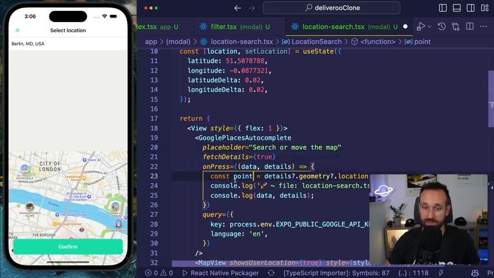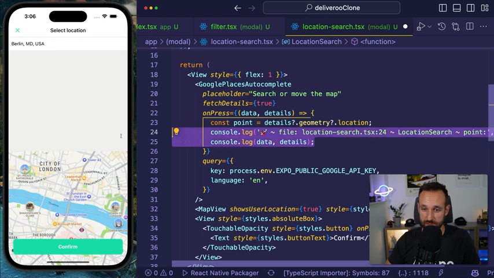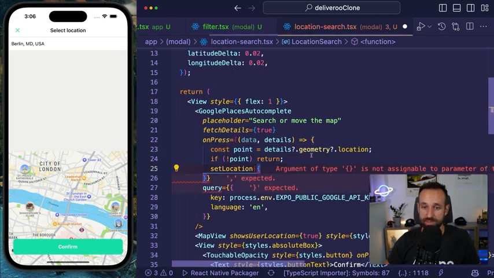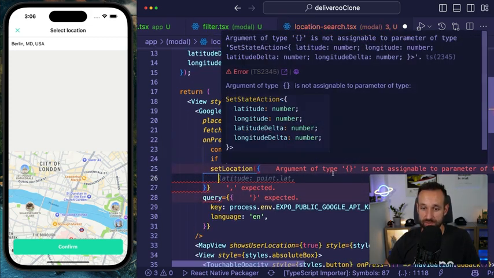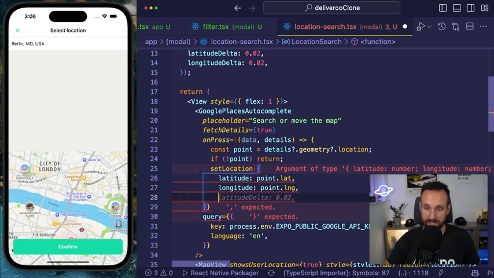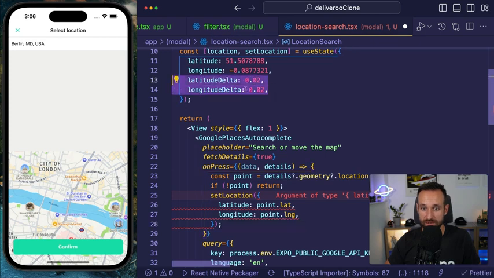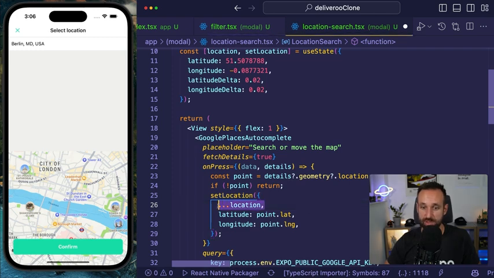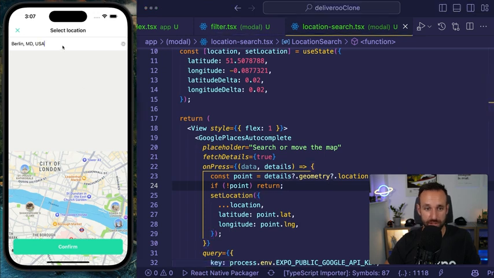Also, I will call this search or move the map. And in my function here, I will check. If we don't have a point, then I will just return. And otherwise, I will update my location and I'm going to use point.latitude. For the longitude, I'm using point longitude. And I will keep all the longitude and latitude delta. So I will use the spread operator of the current location. So it will take all the values currently and then just override those two. That should work. Let's give it a try.